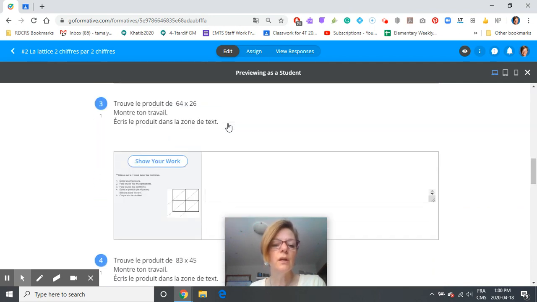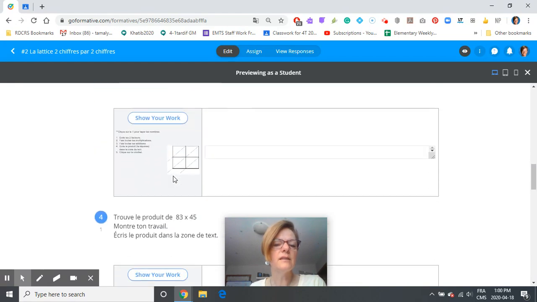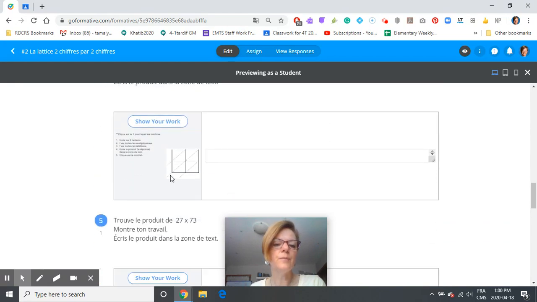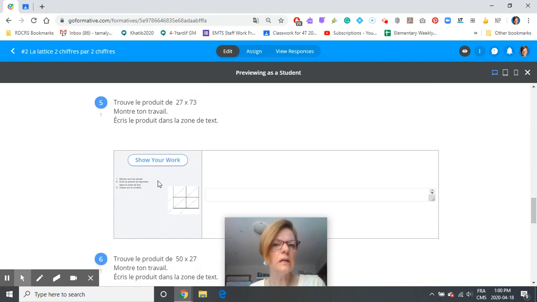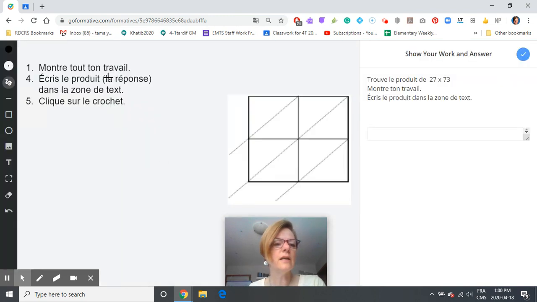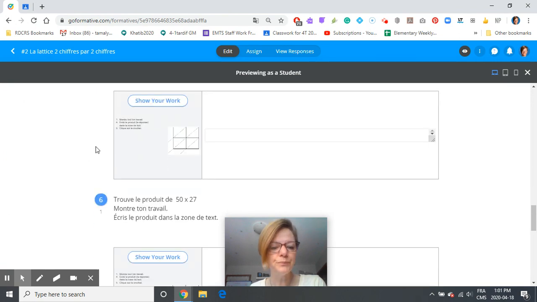Number 2, number 3, you can kind of see a little preview of what's going to be in the show your work, and I've outlined all the steps. I keep outlining the steps, but I start taking some of the directions away as they get down so that I make them just think a little more for themselves without following step by step by step. For example, number 5, it says show your work, write the product, click on the check mark. And that's basically what 5, 6, 7 look like, just so that they can become a little more independent and not rely on those directions by me.